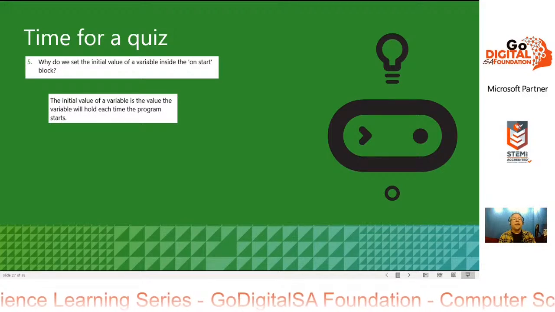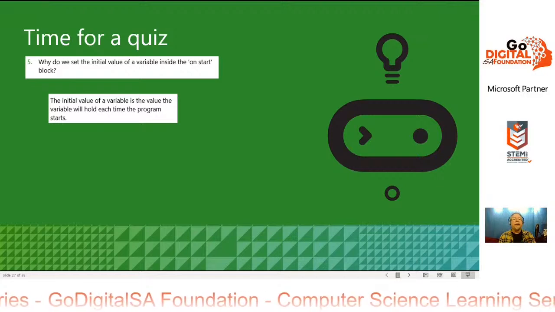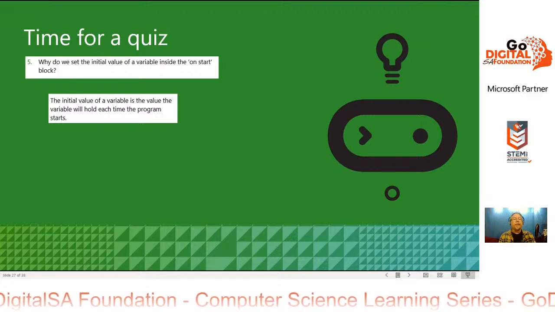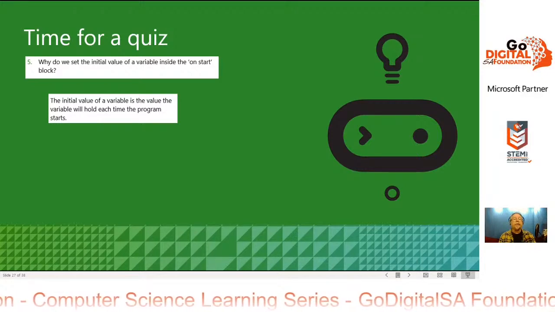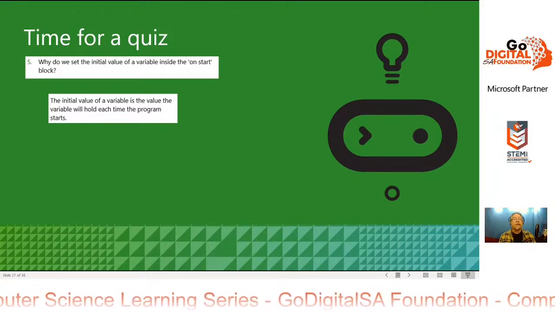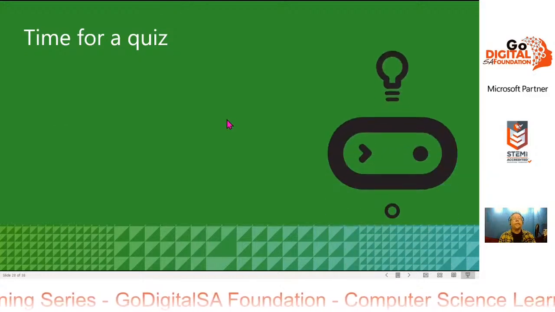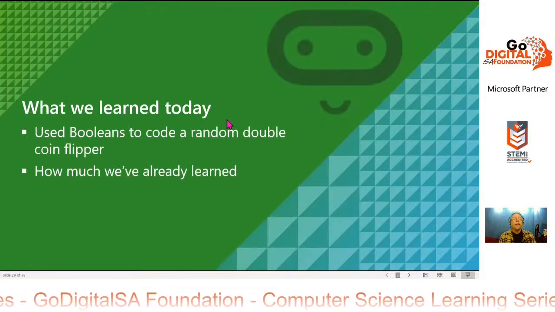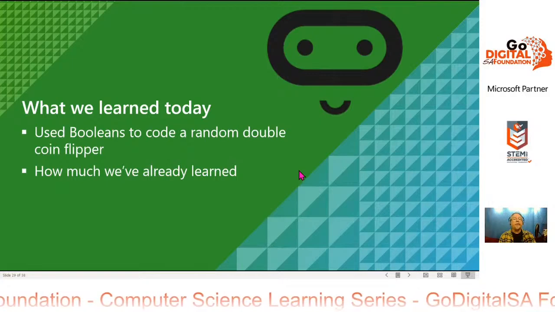Okay, and just remember that when you assign a value to a variable, it also takes on the type of that variable. So we saw that we had two Boolean variables and two number variables. We assigned them on start, so for the rest of the program, they are of that type. Okay, so what we learned, we used Booleans to code a random double coin flipper.